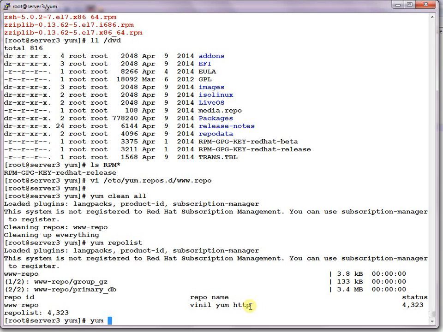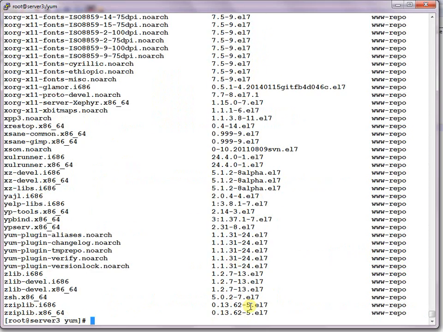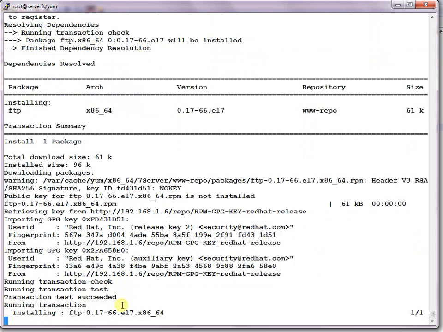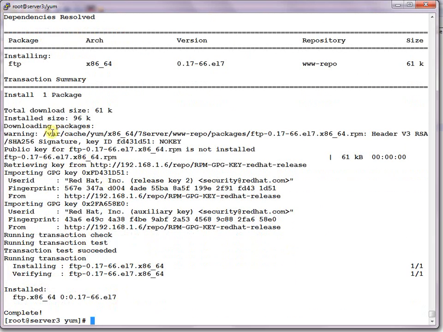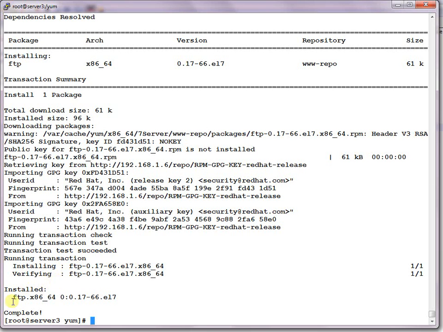Now let's do a yum list. This command will tell you what all components are inside this repository, and you have a group list, the group of RPMs. So this list has the groups available. Now let's try to install one package using this yum. I'm installing FTP. So look at this, it's taking the key from this location and giving an authentication to install it. So this is currently installed.